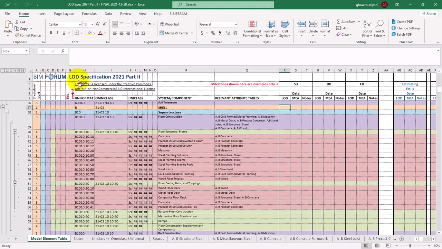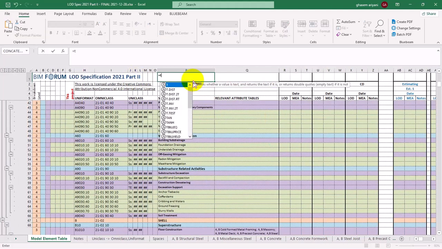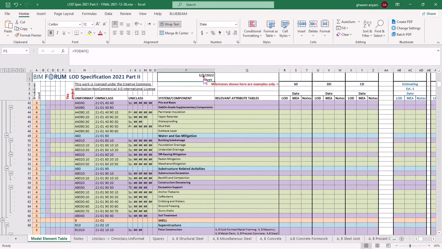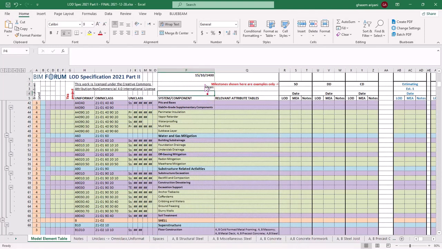This table here, BIM-LEARN LOD specifications 2021, is the latest version up to date. Let me enter today here so we can see the date. Yes, this is our date. Now let me convert it into solar date. Yes, and Persian, and we're done. This is the date. So up to this moment, this is the latest version. That's how we'd figure out the date.